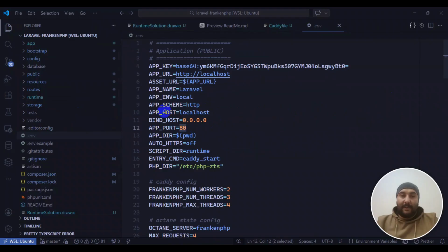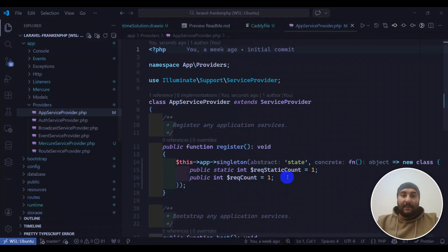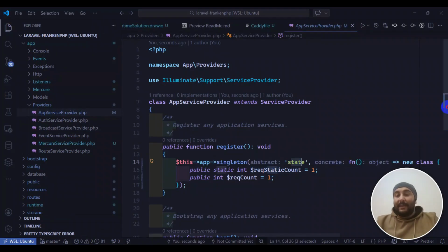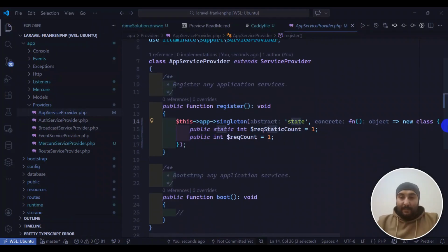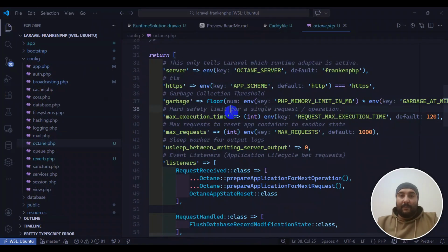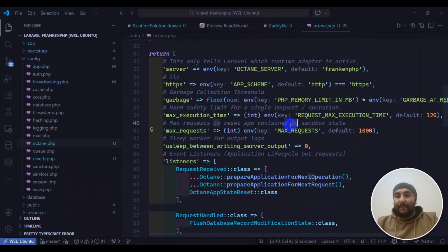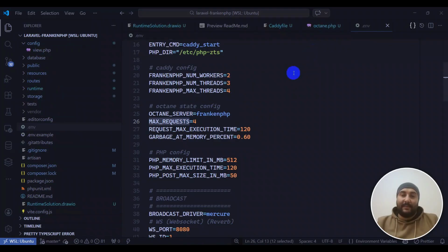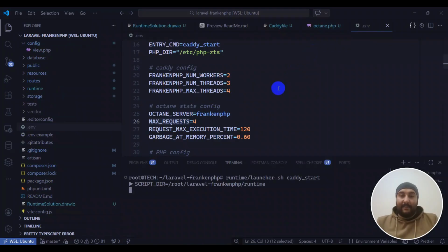So now we are on port 80. If we open our app service provider here, I registered a singleton state. Octane is responsible for resetting the state of your application, but not your own code. So if you write bad code that includes a static variable, it will reset it after a number of requests according to the Octane configuration. If you open it and go here, you may find the following: max requests to reset the app container after it. I set it to 4 to test it, and let's start Caddy.